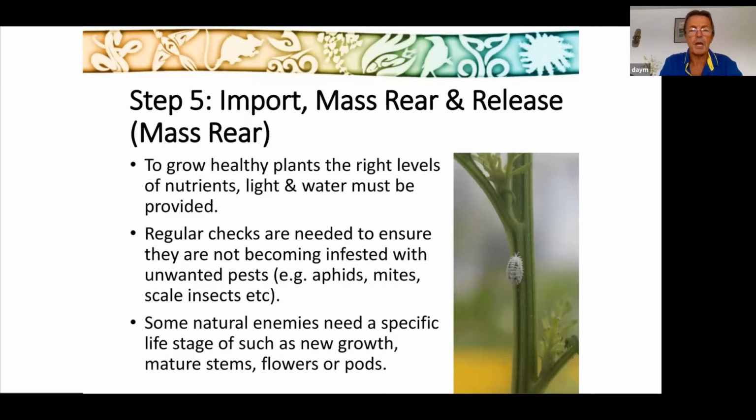The other critical thing that we want to do is we want to make sure that our plant is at the life stage suitable for our insect. And so if we're looking at a leaf feeding beetle, we want to make sure that our plant is full of fresh new growth of leaves. And if we're looking at releasing a flower feeder like a bud mite, we want to make sure that our plant has got those flowers at stages.